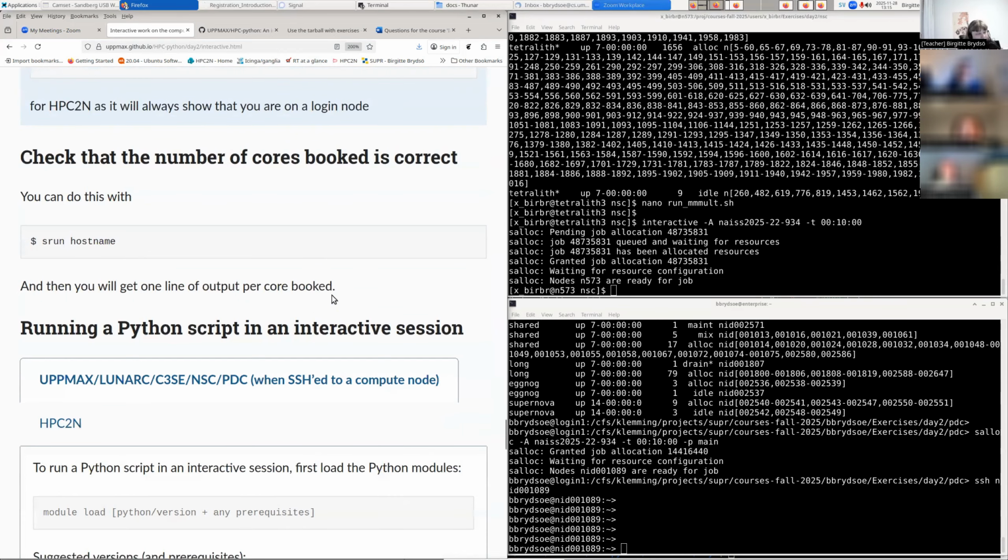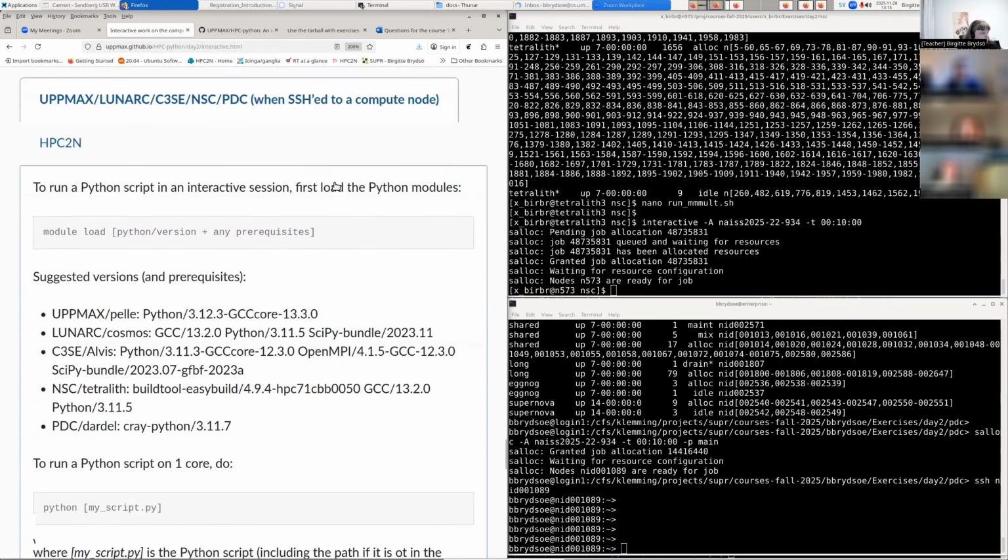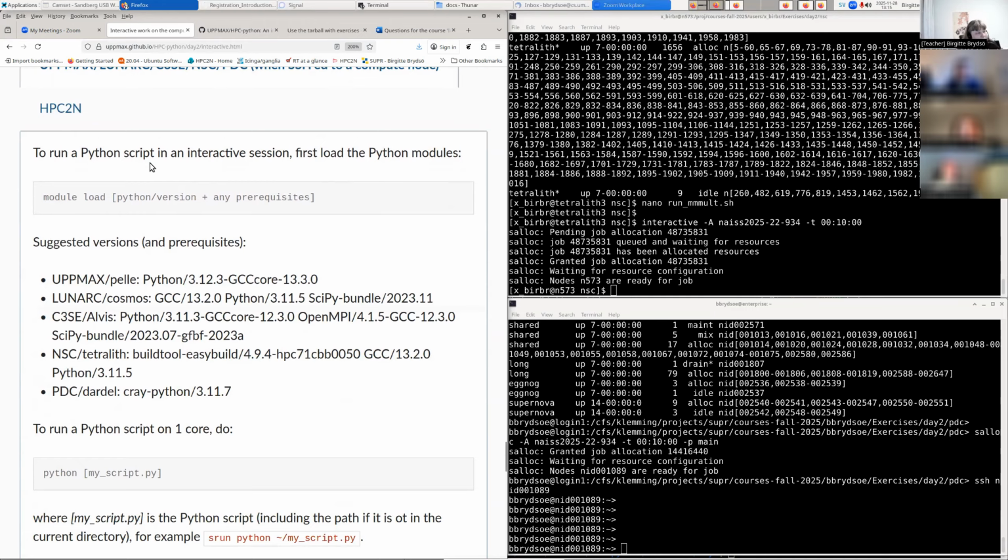And if you are on SPC2N or PDC, you will get the login node. The others, you will get the compute node. If you're on PDC, you can SSH to the compute node and then have interactivity. So if you want to run a Python script while in the interactive session, you would have to load the Python modules because you're now on a new node.